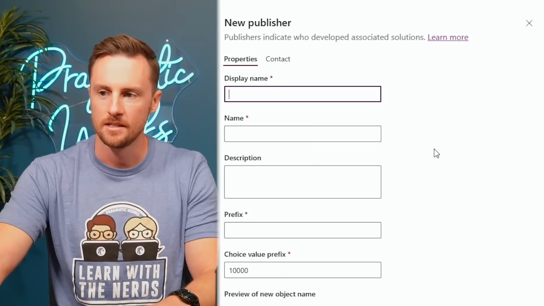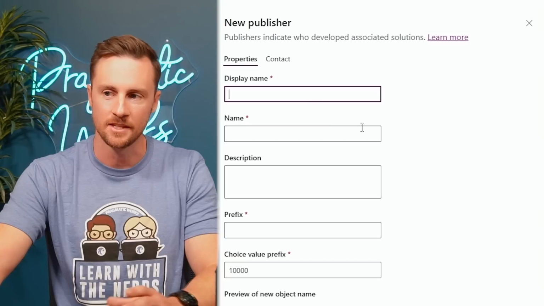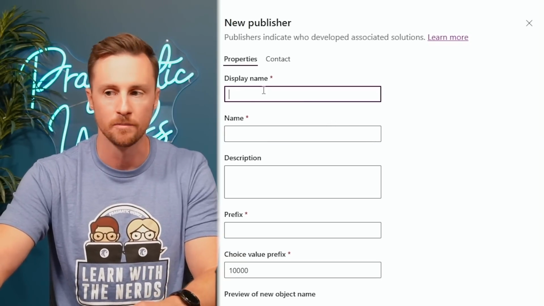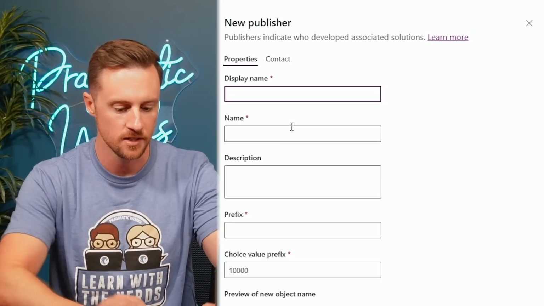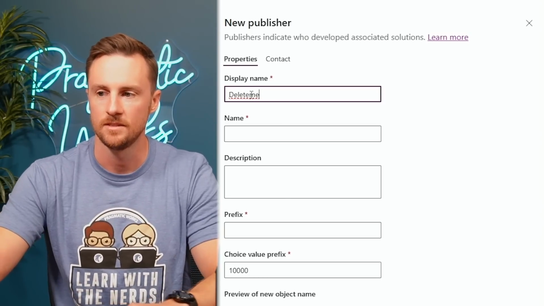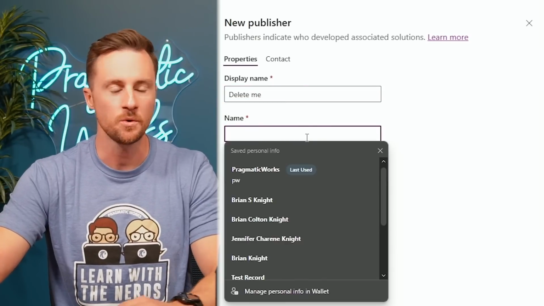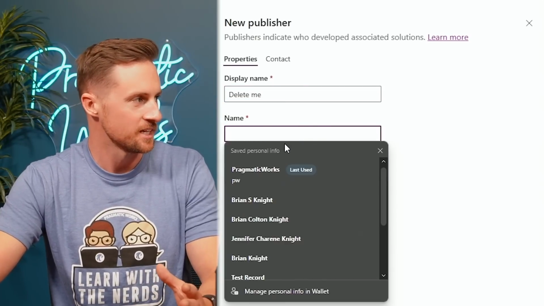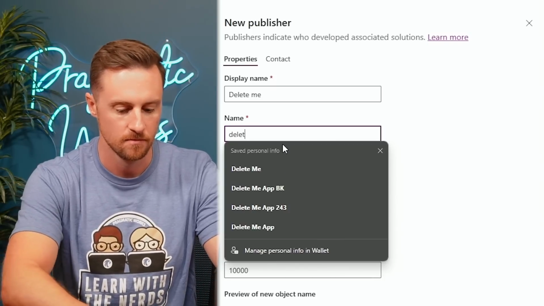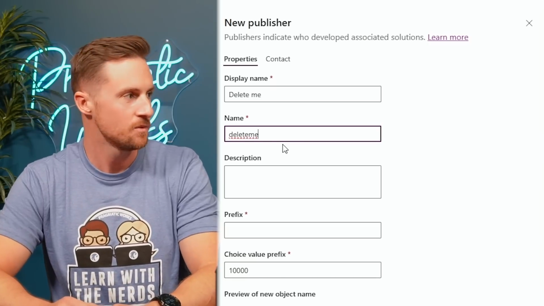Okay. So when we click on that new publisher button, we get the second flyout panel. And this display name is saying, okay, what are you going to call your publisher? So let's go ahead and call this Delete Me. Okay. Let's do delete space me, just to kind of mess things up a little bit. Sure. Delete space me. Okay. Now, it does require us to type in an actual logical name this time. It's not going to give it to us automatically. So I'll call it Delete Me with no spaces.